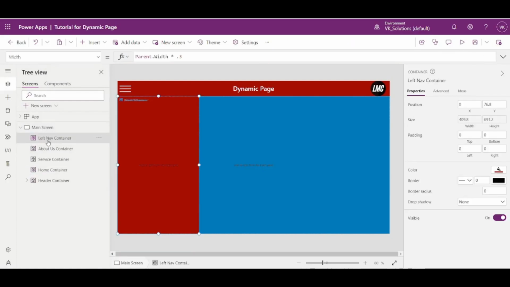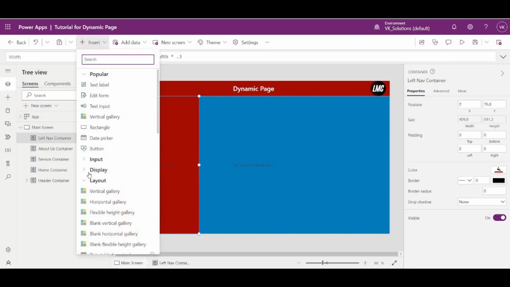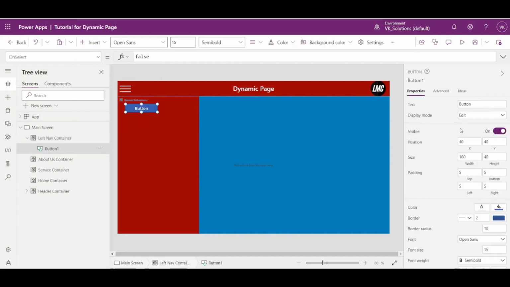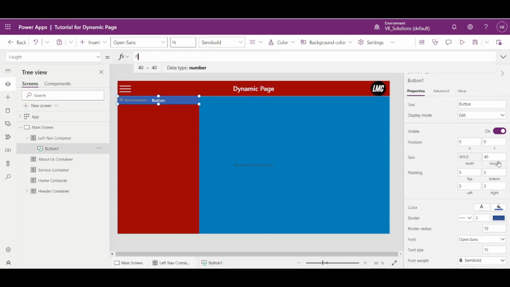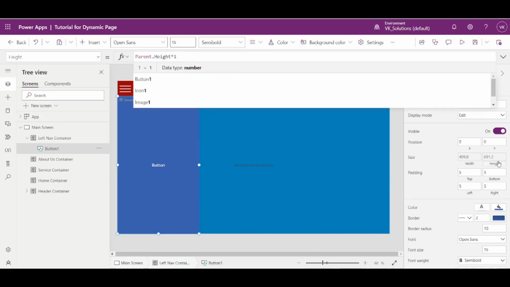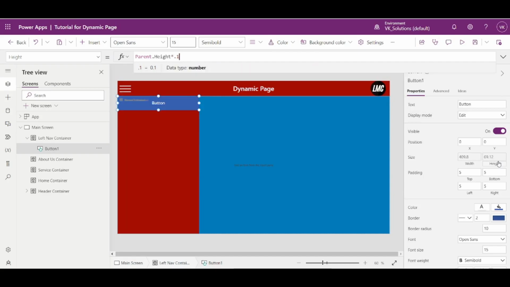So in this left nav container, what we need to do is create 3 buttons. So let me create the first button. X property is 0, y 0. Width should be parent.width. Height should be parent.height multiplied by 0.1. I'll not give any border to it. Border radius, I'll give it as 0.